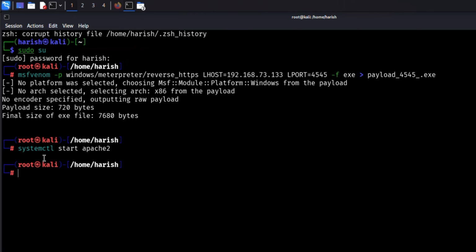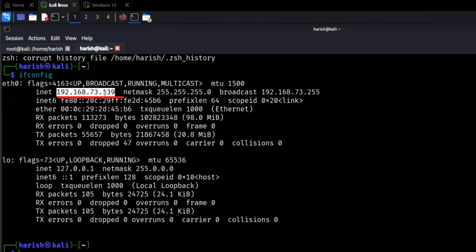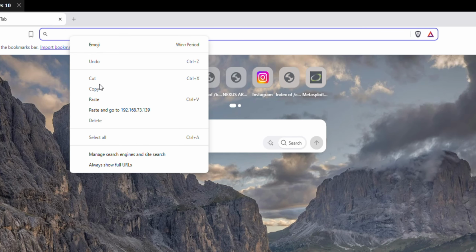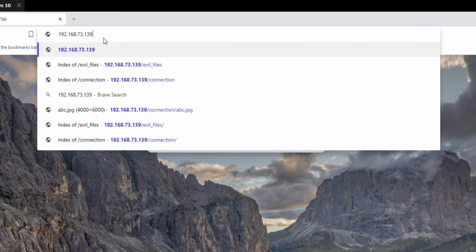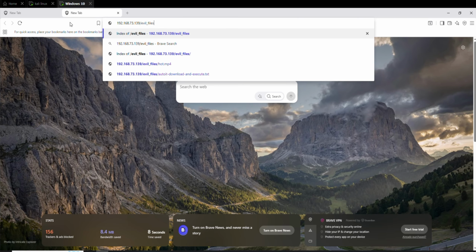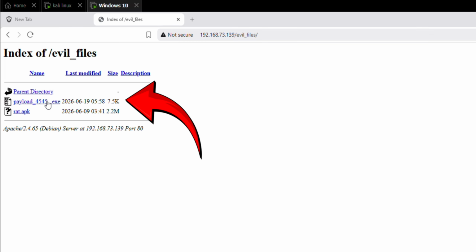I also need my IP address, so I'll open a new terminal tab and run ifconfig again. Next, I'll switch to the Windows machine, open a browser and enter my Kali Linux IP address. Since the payload is inside the evil files folder, I'll include the folder name in the URL. As you can see, our payload appears on the web page. I'll click on it to download it.